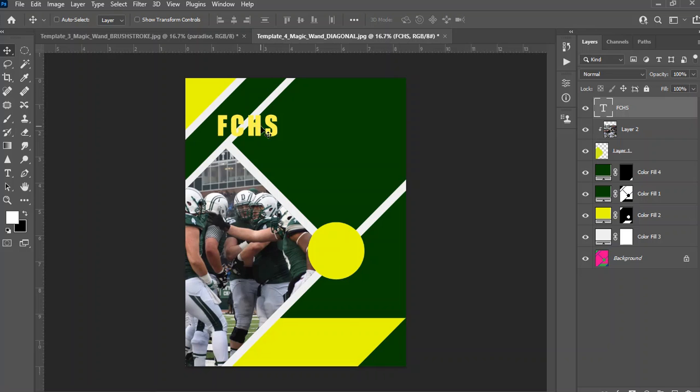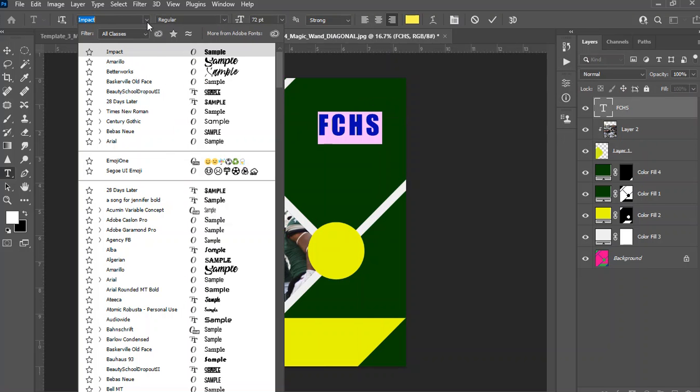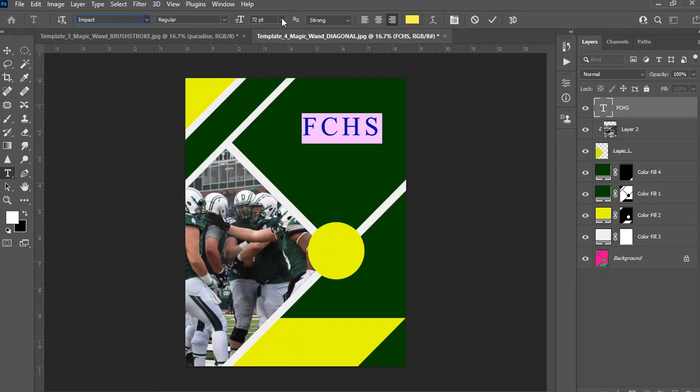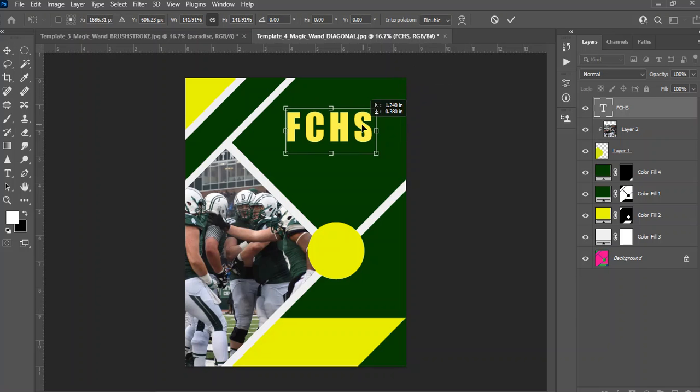FCHS. And I'm going to double click here. If you double click, you can change your font. So I just happen to have one that looks like that'll work. But right here is where you're going to change your font. You can change your size here. I would just go for the biggest, and then if you want it bigger, hit Control T. Hit Control T, and you can make it even bigger.